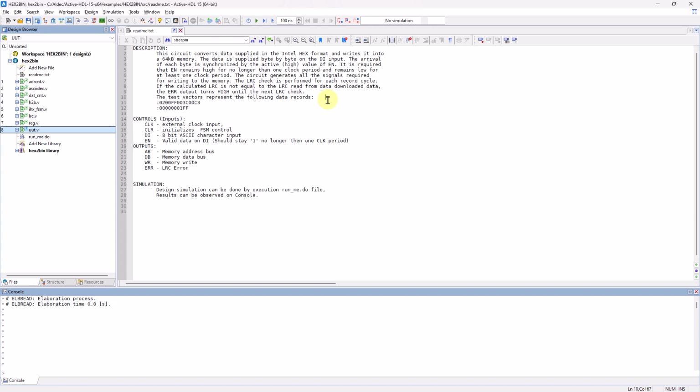In Active-HDL, a sequence is an ordered set of actions executed automatically in a specified order. And sequences are all related to controlling stimuli. If you're not familiar with stimuli, I've already made another video talking about creating stimuli, and you can find the link to the video in the video description below.